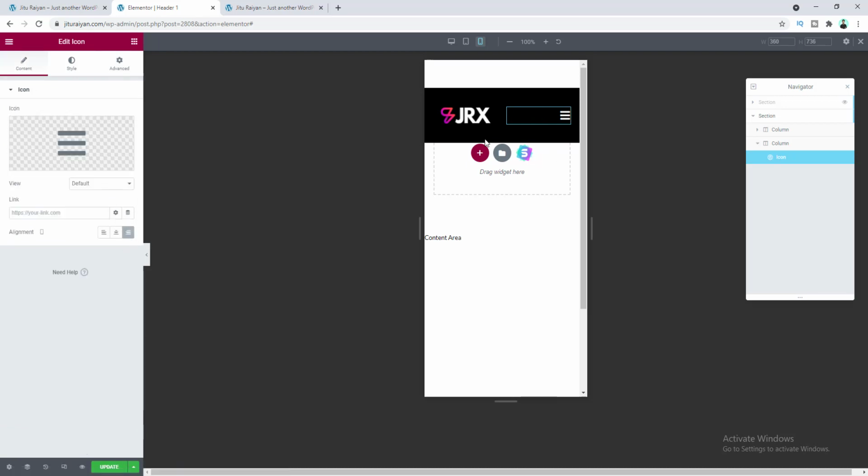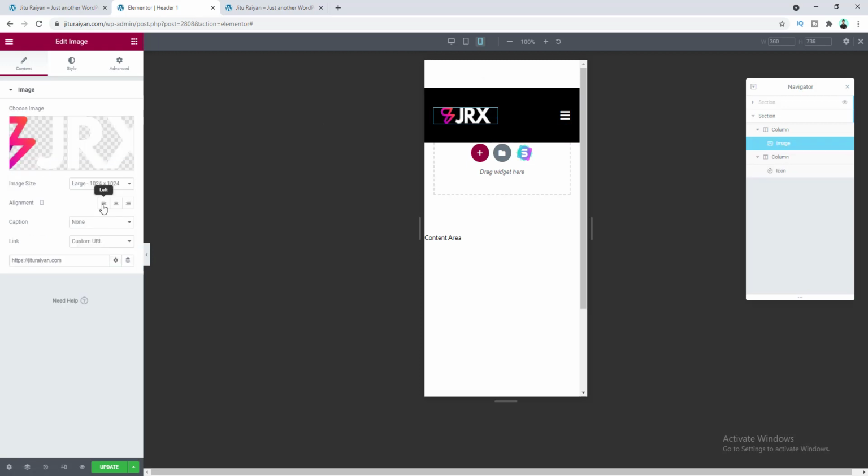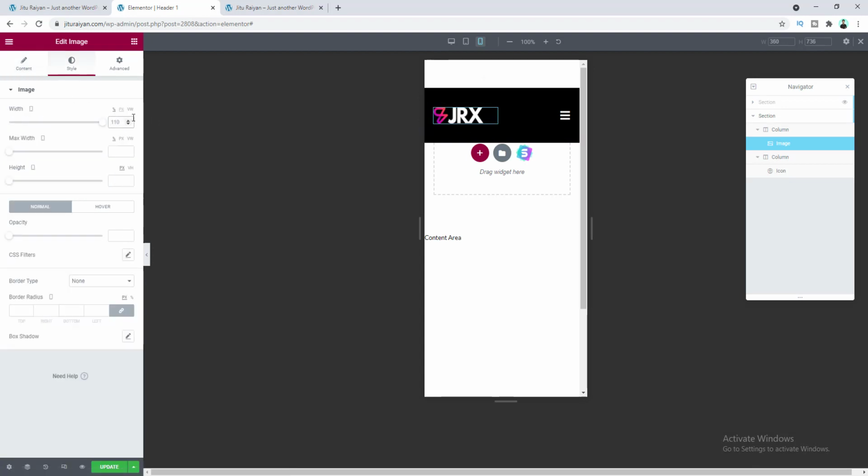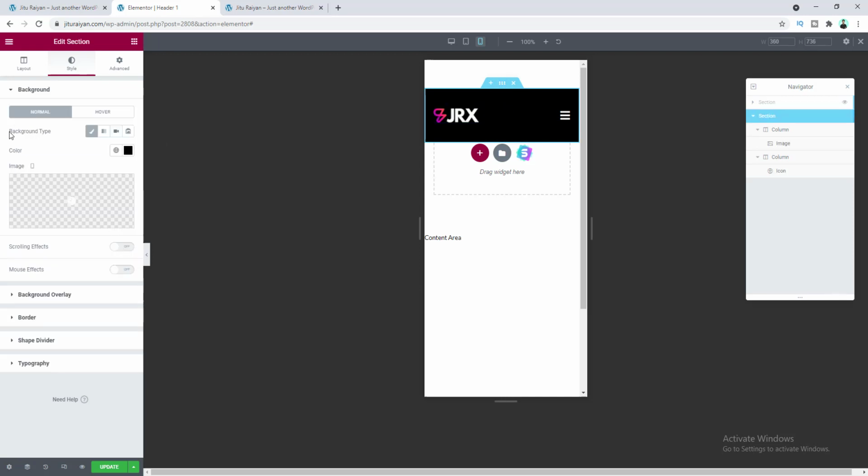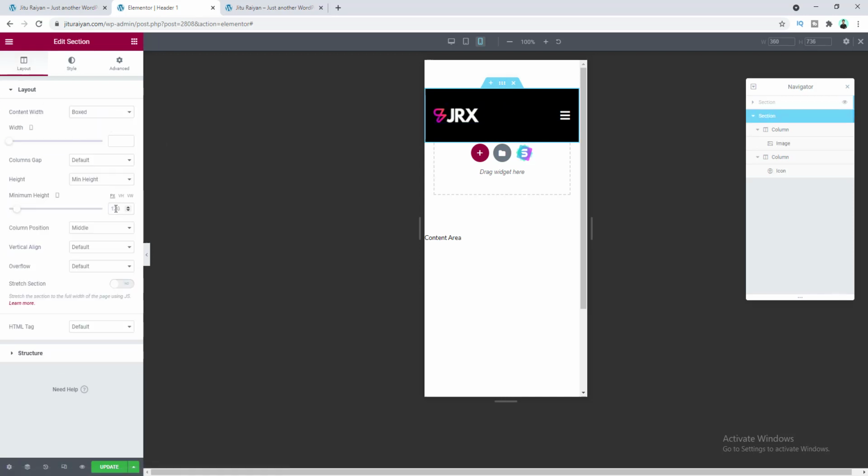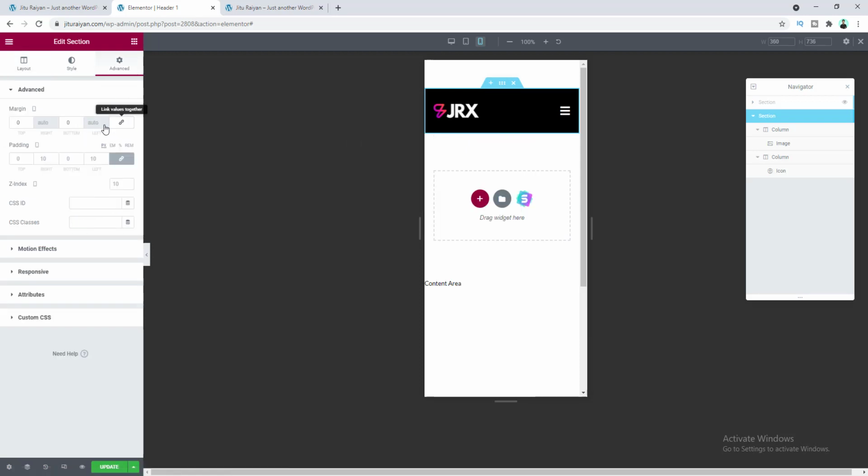And for the logo I also want to align to left, so align this to left, and also make this logo a little bit smaller. So I want to make its width 100 pixels. And lastly, for mobile, let's decrease the height for this section. So go to the section settings, and from the layout I want to make it 100 pixels. And we also need to update the negative margin at the bottom to -100 pixels.